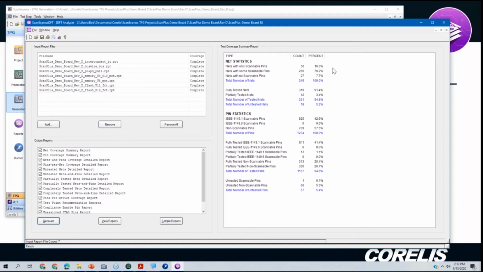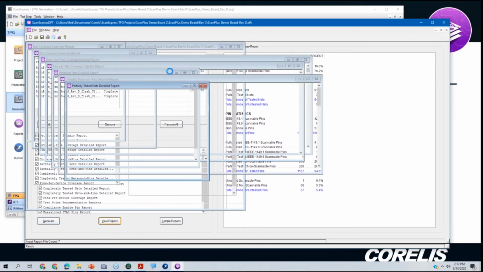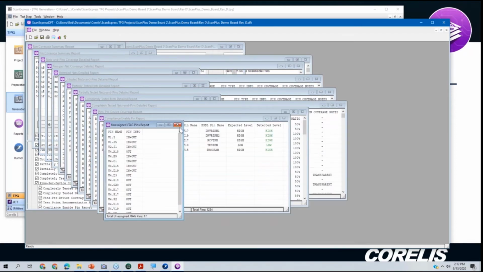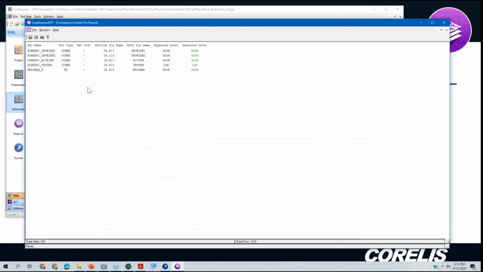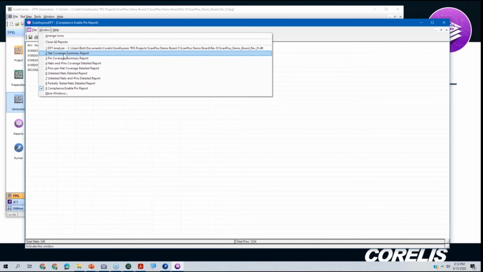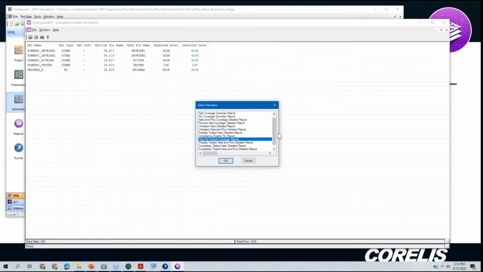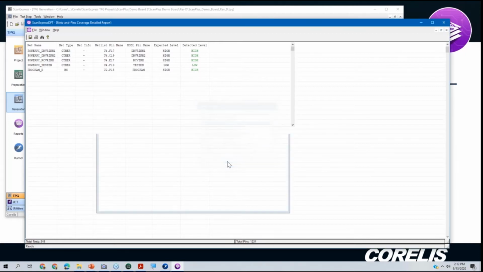So that's the summary. If we want to look at the reports, we can go View Reports. It will cascade the windows. You can also maximize them so that you can look at one report at a time. If I go Window, I can choose the report that I'd like. If I go More Windows, it will show me all available reports. So let's see, my favorite is the Nets and Pins Coverage Detailed Report.